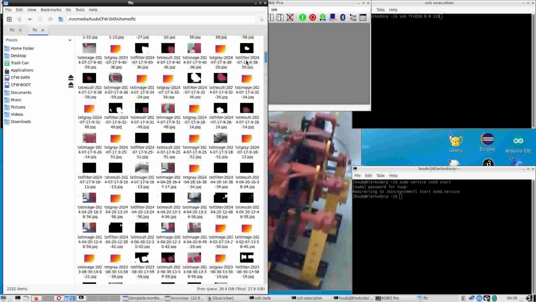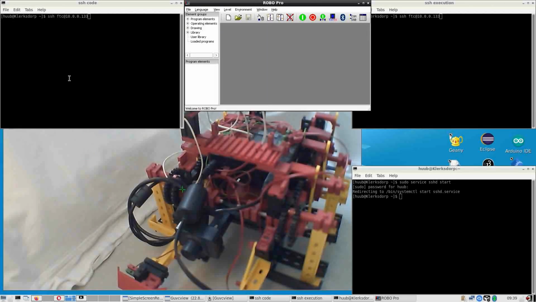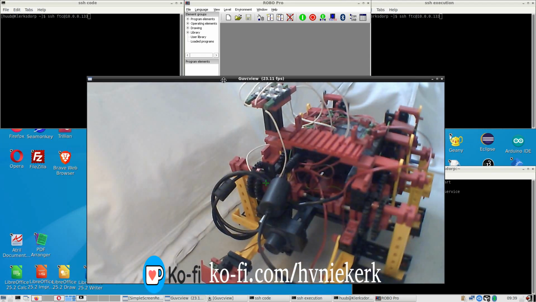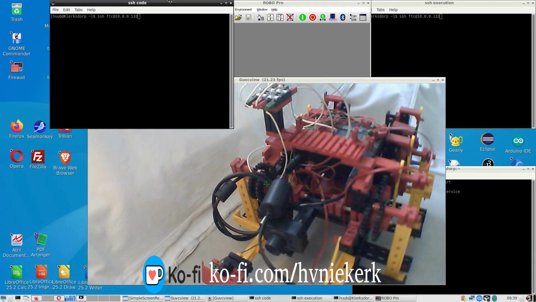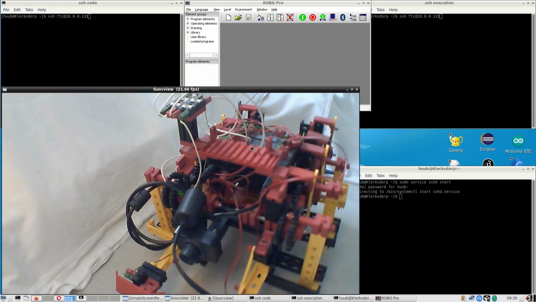So with that saved, I exit the card. Now let's see if the card is safely exited. Yes, it's not there anymore. That means that I can reinsert it into the controller and see if I can get it booted.